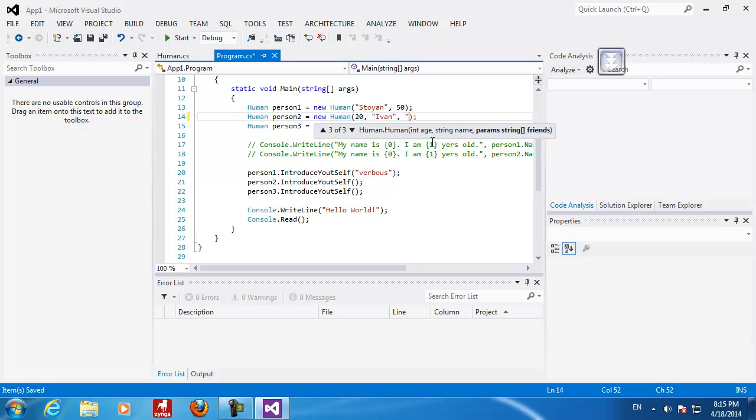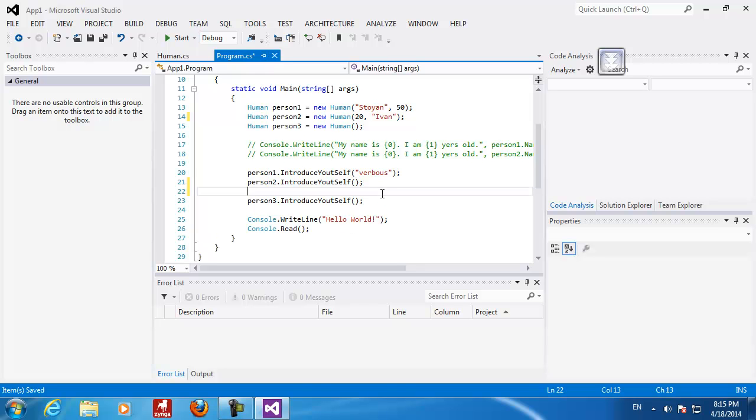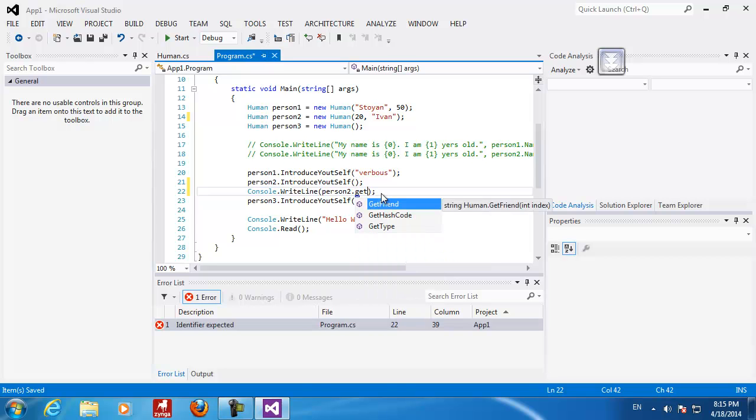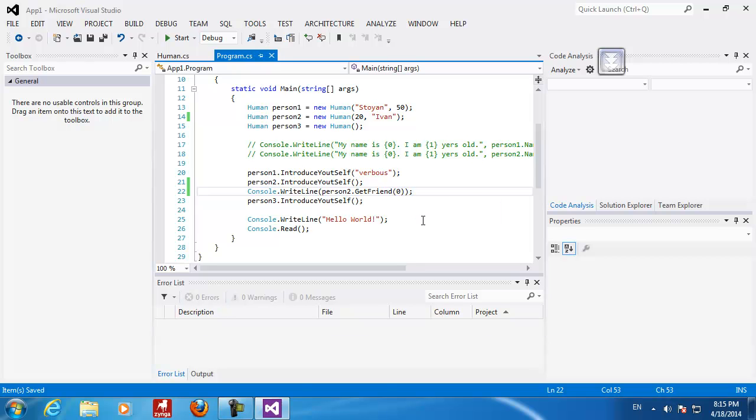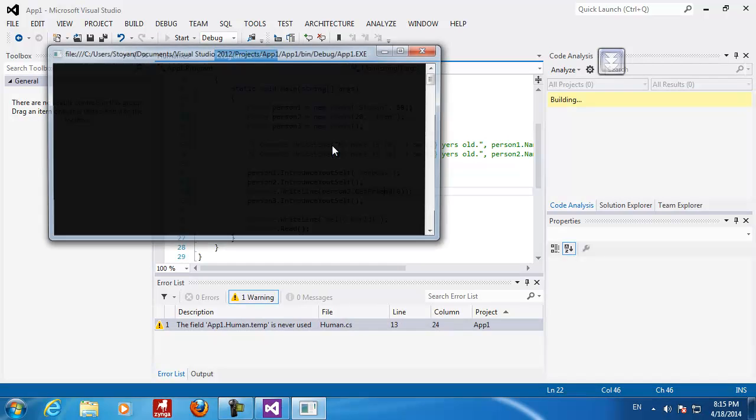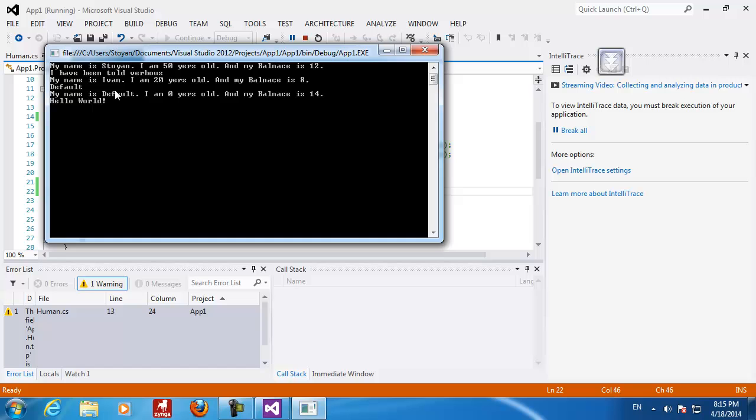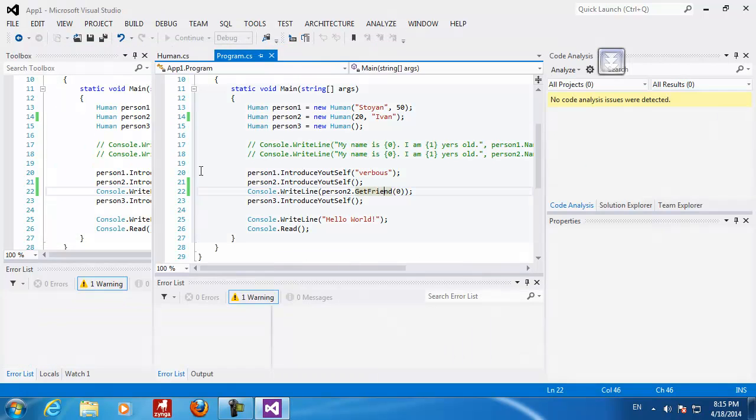So let's ask our second guy, person number 2, who happens to be Ivan, who is his first friend. Let me set their friends so they're not default. If we ask him right now, he's gonna say that his friend is default. Console write line, and I'm gonna say person 2, which happens to be Ivan, as I said, getFriend, and I'm gonna ask him for the first friend, which happens to be index 0. Okay, the program is not perfectly idiot proof, but I just hope that it introduces the concepts.